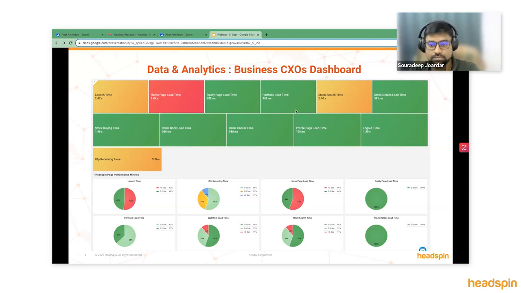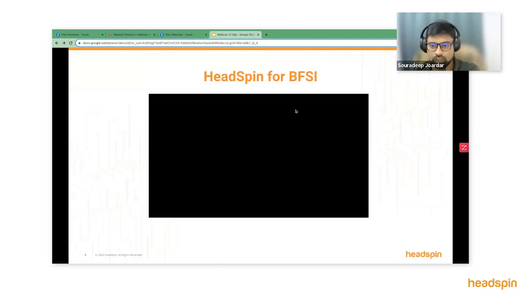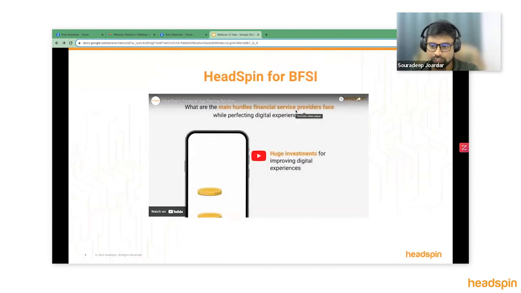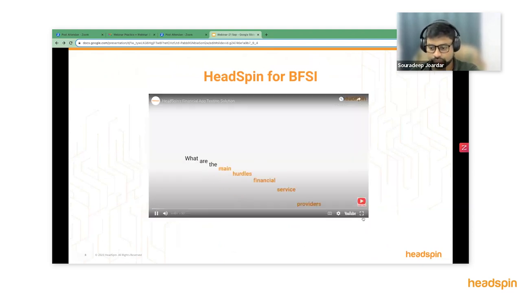So this is an overview of what the solution is, what the data analytics is, from a HeadSpin solution perspective: different dashboards, alerts, notifications, and everything. Just to give you a slight summary of what I just showcased, this is where the HeadSpin solution can come handy to you from a financial app perspective. So a quick video will help you understand that.